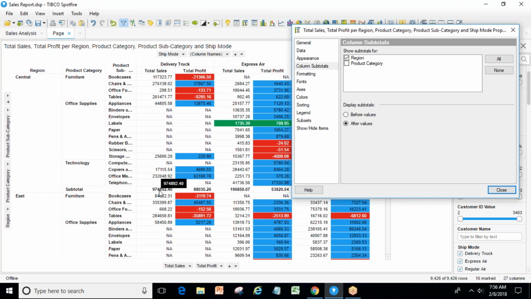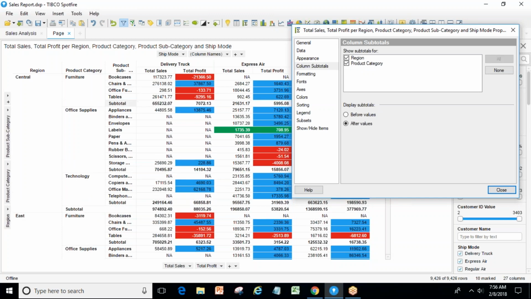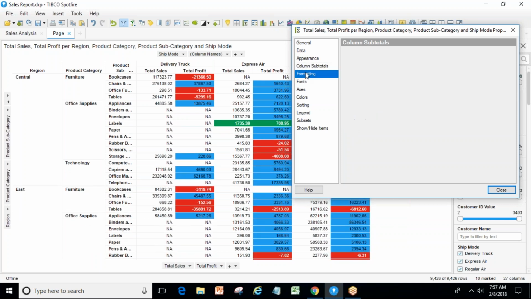$974,000. This is for region. I want to see it per product category also. So just say product category and you will get the subtotal for product category also, $655,000. But at the end you will see the grand total for the complete thing. So it's just a way if the user wants to see this kind of stuff. It can be before values or after values, that's your choice. Okay, so this is subtotals.